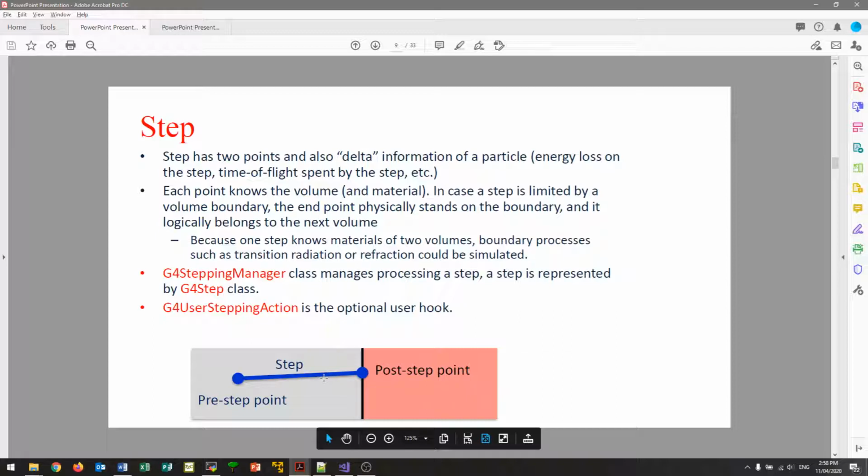So in Geant4, we have a step or an interaction. A particle will have a step either when it interacts or when it changes geometry.